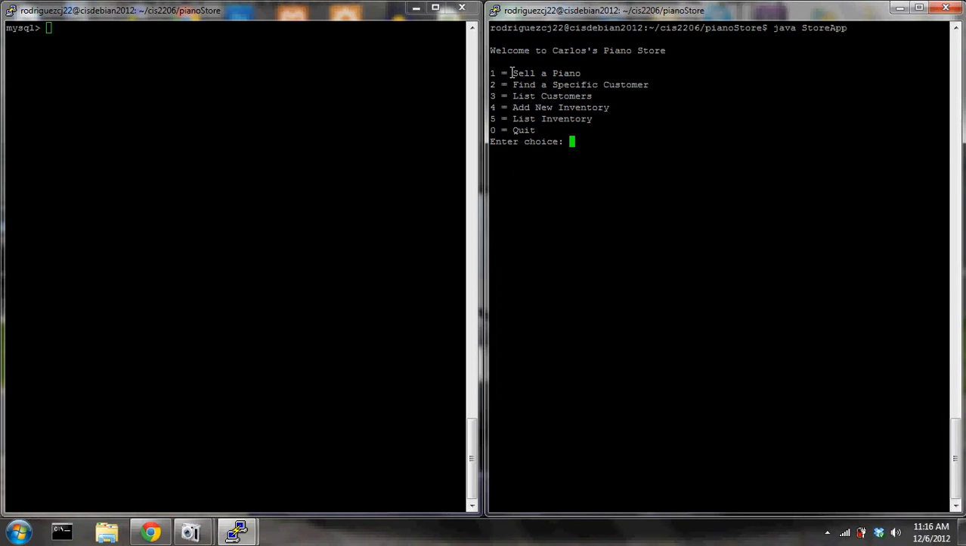Well, this is how we make the sale. This is how we could check to see if somebody bought something from us. List customers, add new inventory. This is where we add the new pianos that come in. We add them to the system, or we list the inventory to see what we already have. So let's start this up.